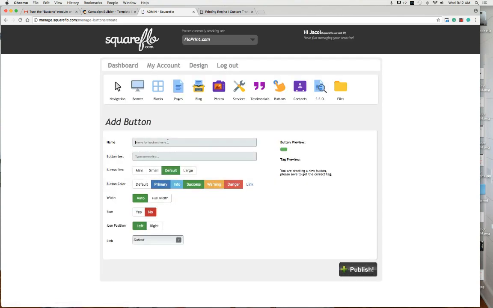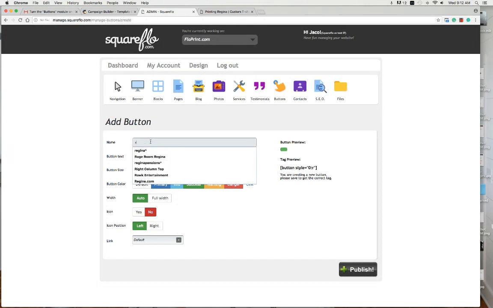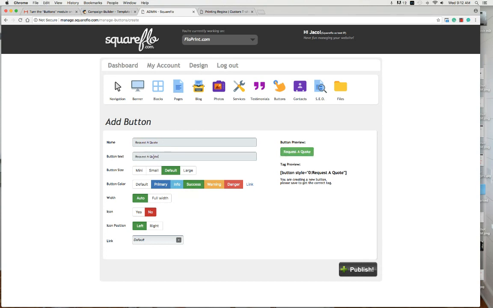Give the button a name. I'm working on the Flowprint website, so I'm gonna create a button called Request a Quote. The first field, the name of the button, is for internal use purposes because you could potentially have multiple buttons in the module, so this helps you identify the button. The second field will actually be the wording of the actual button.